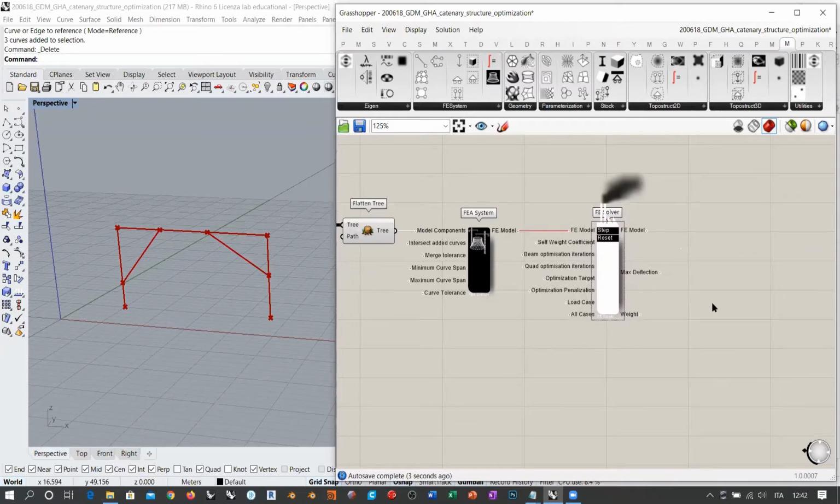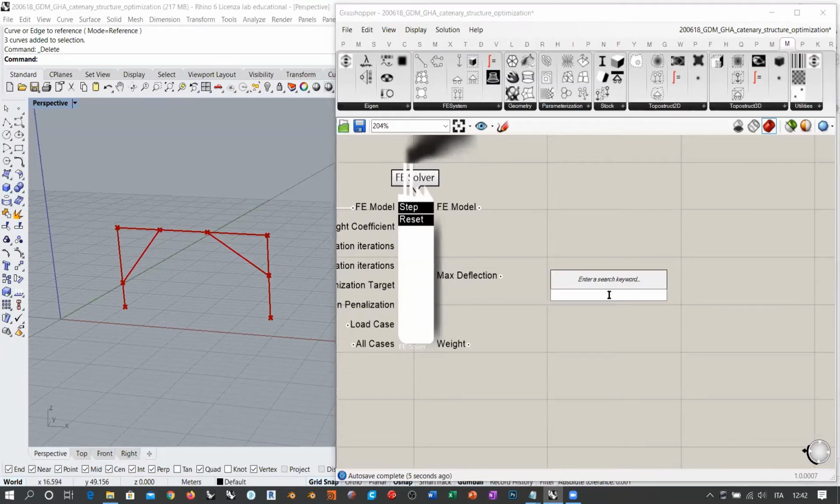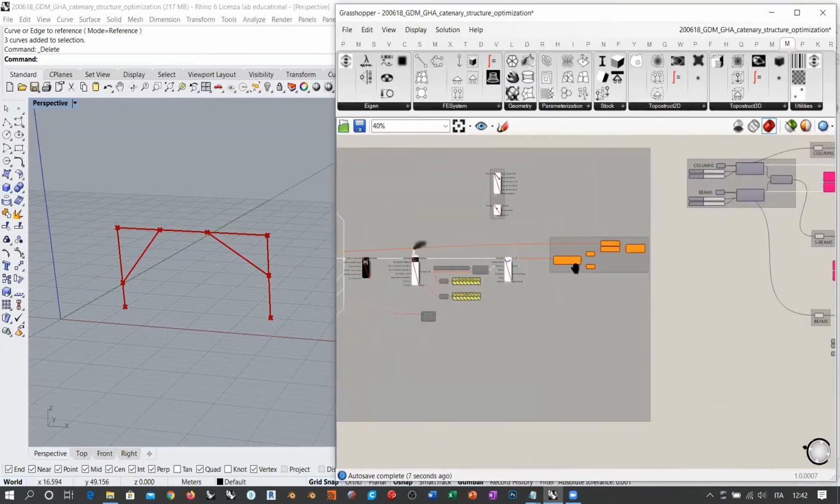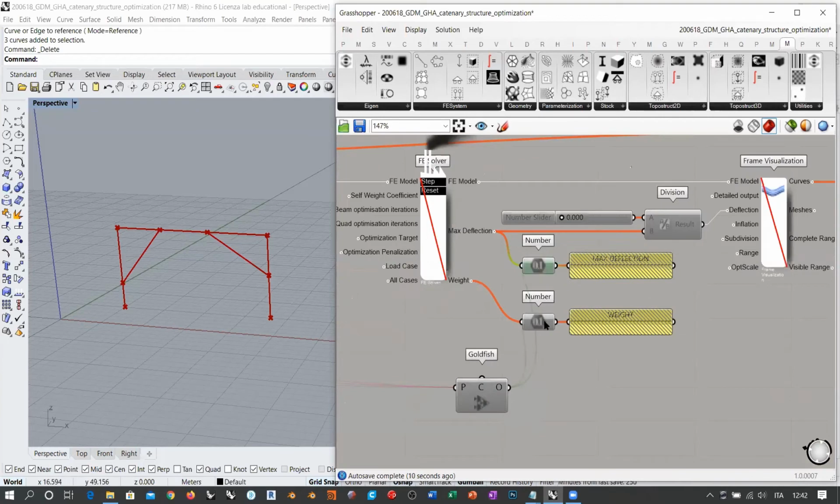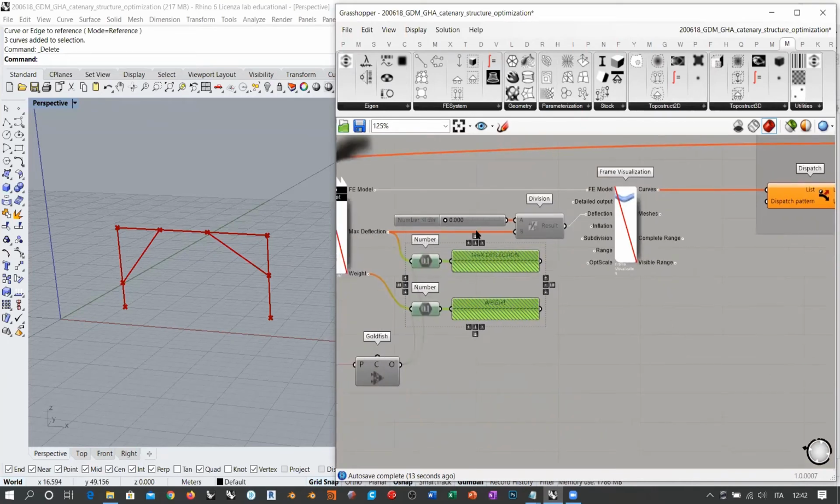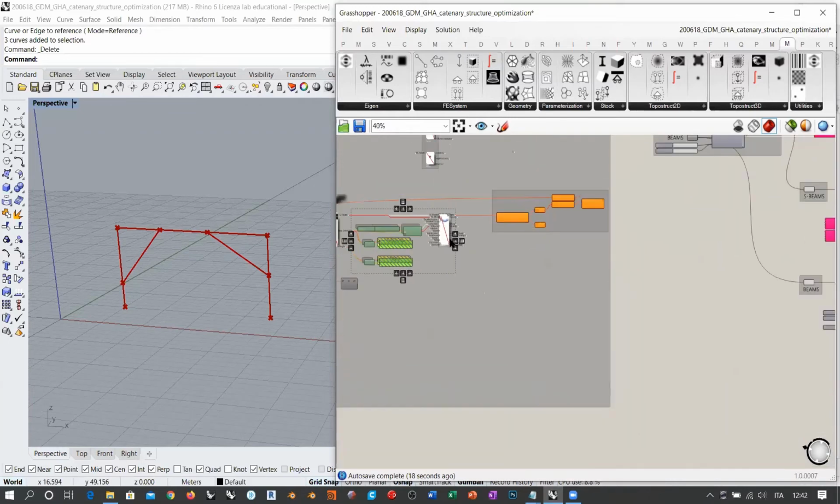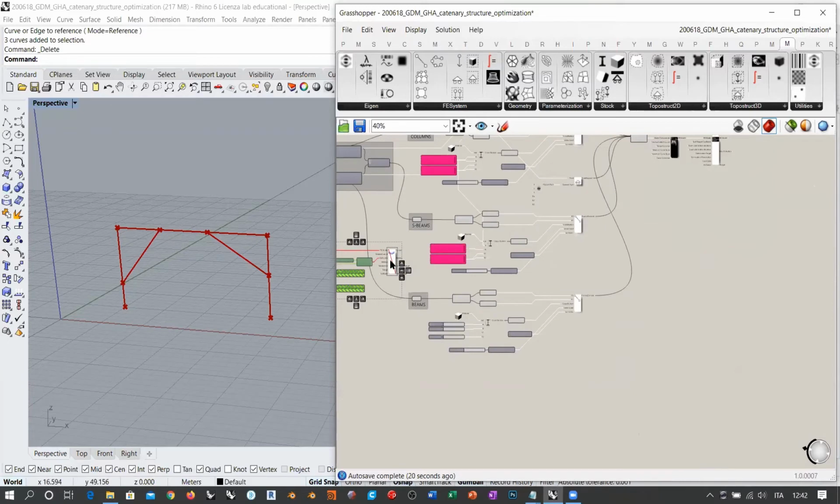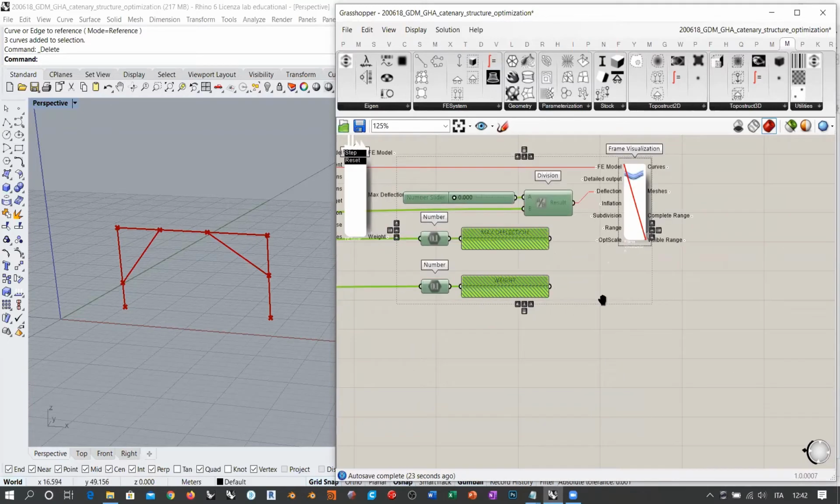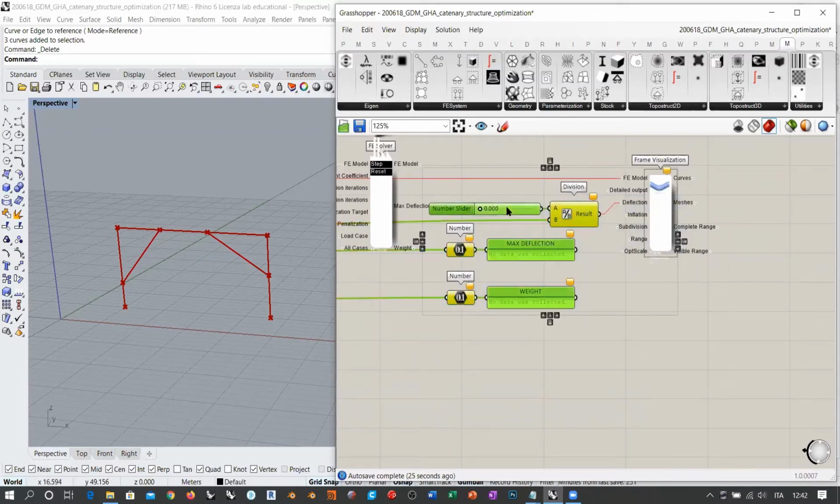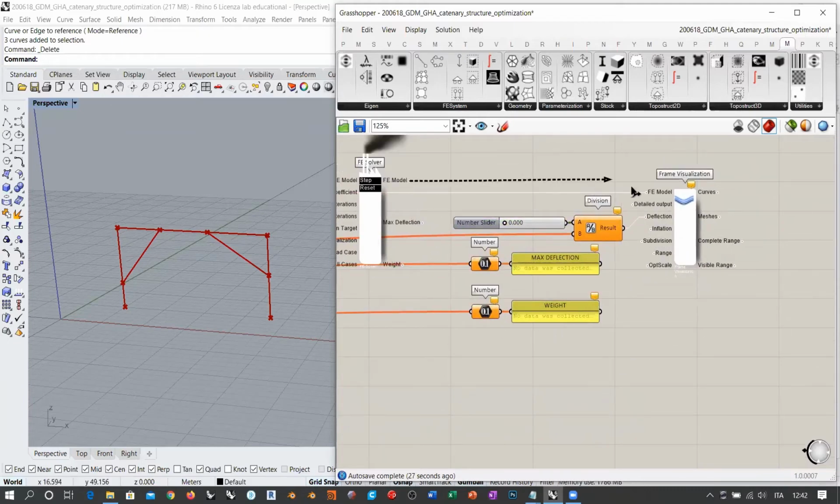This is going to give us some results in terms of, well, once again, lazy person. Let's grab all of these, copy paste, and let's move here at the end. Sorry for this back and forth. FE model, and deflection, and also let's see this in action or numbers.